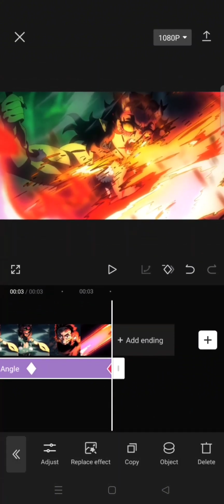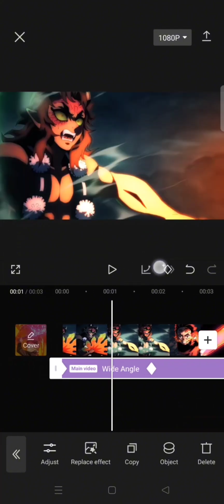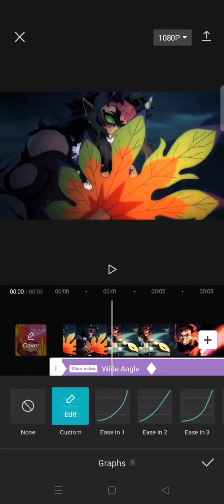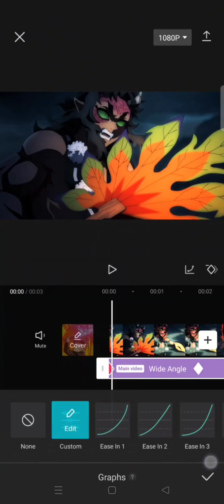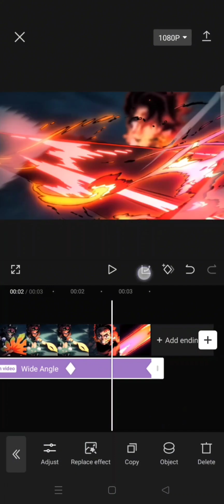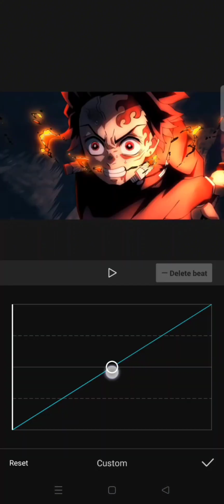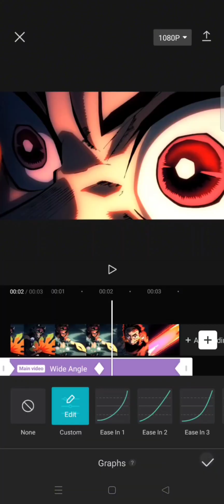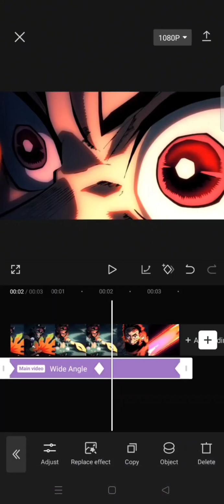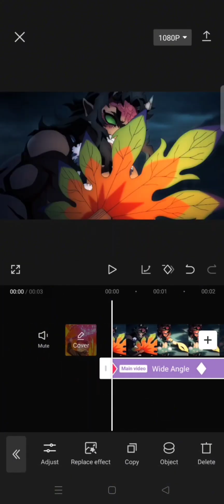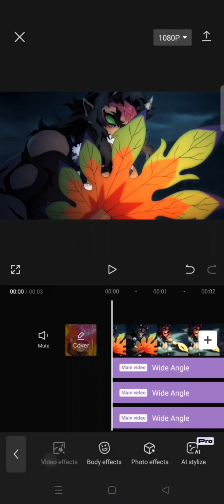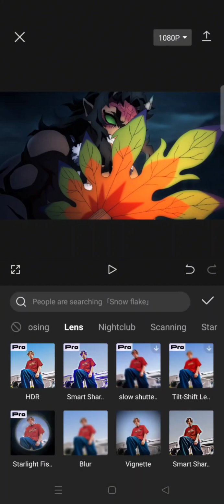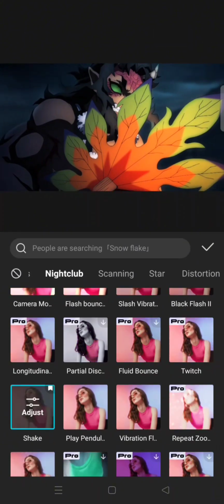like this. And now between the first and second keyframes, create these custom grabs. Okay, now for the last 2 keyframes, also create these custom grabs. Click on the check icon. Now copy the effect 4 times. 1, 2, 3, 4. Okay, now go to the video effects again and add the shake under the nightclub category.